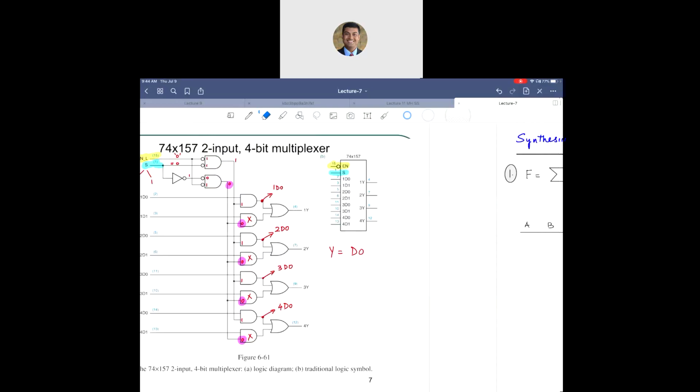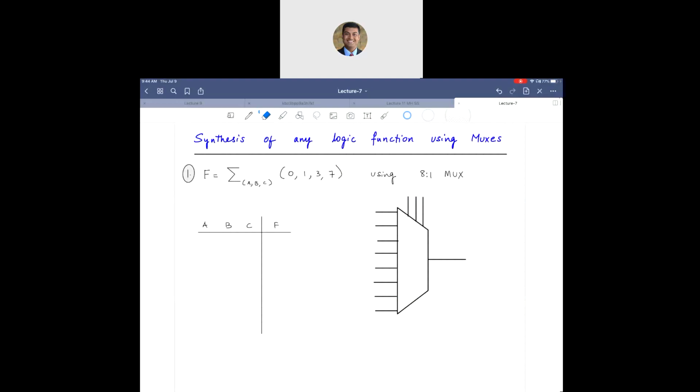Okay, let us move on to a very, very interesting application of the multiplexer. So we can implement a logic function using NAND gates only. We can implement a logic function using NOR gates only. We can implement a logic function using decoders. And we are going to add multiplexers to it. So we can also implement logic functions using muxes. So today, in the remaining time, we are going to focus on how to synthesize any logic function using a mux.